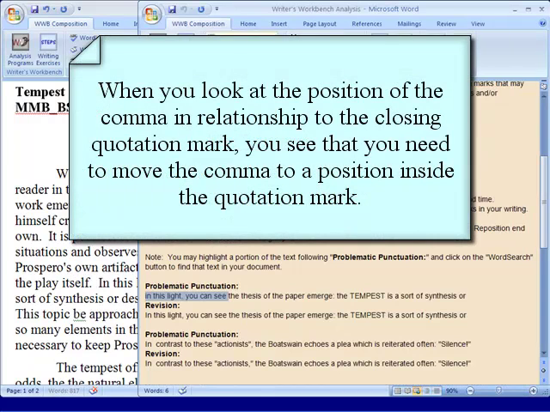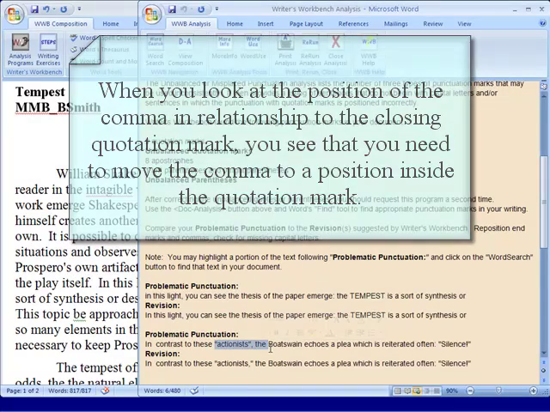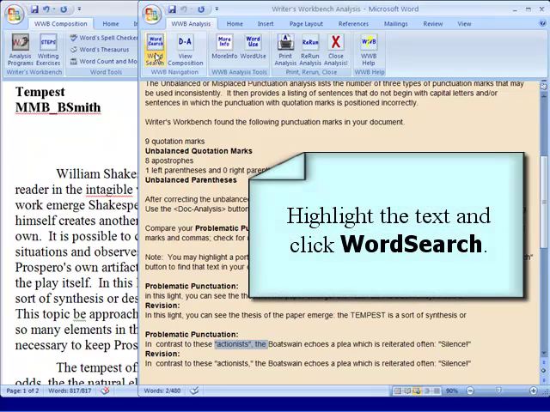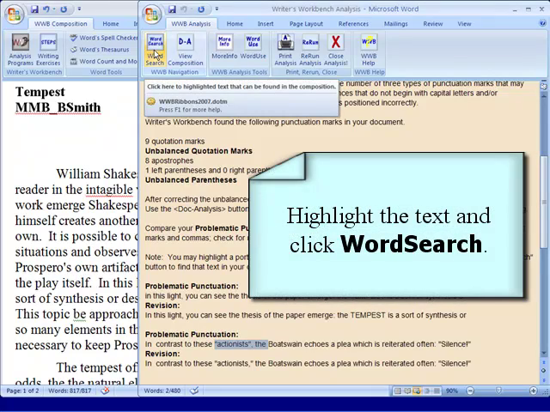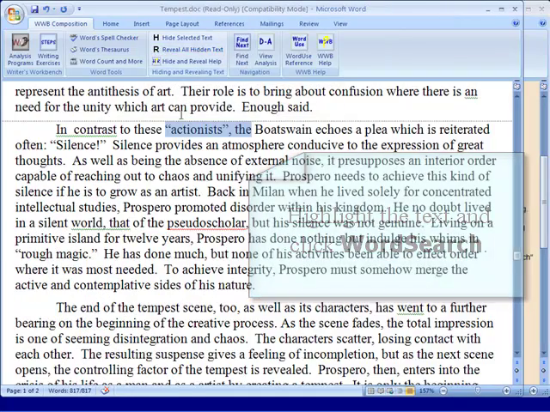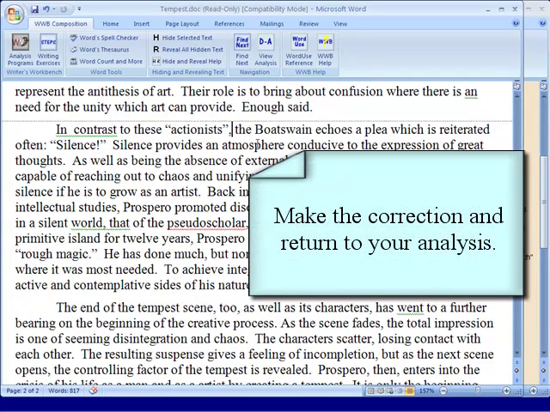When you look at the position of the comma in relationship to the closing quotation mark, you see that you need to move the comma to a position inside the quotation mark. Highlight the text and click on the Word Search button. Make the correction suggested and return to your analysis.